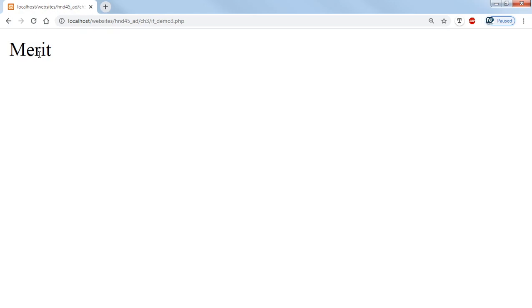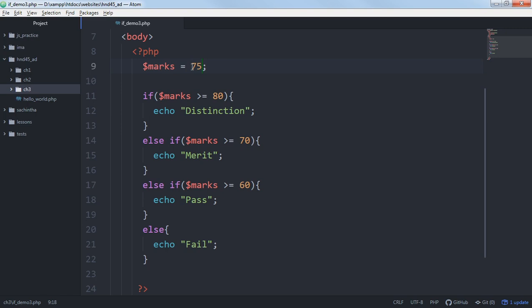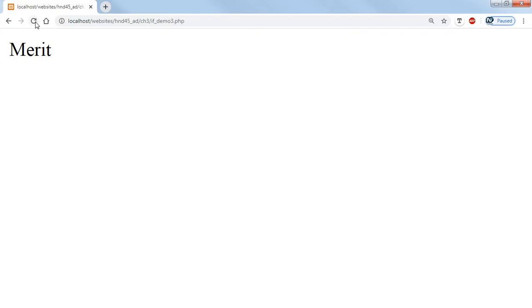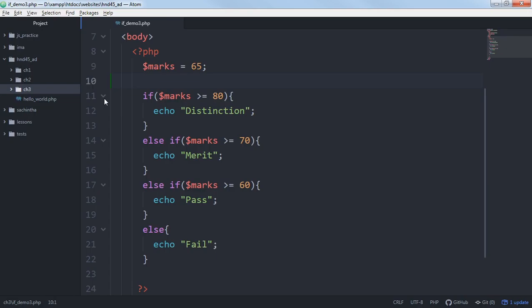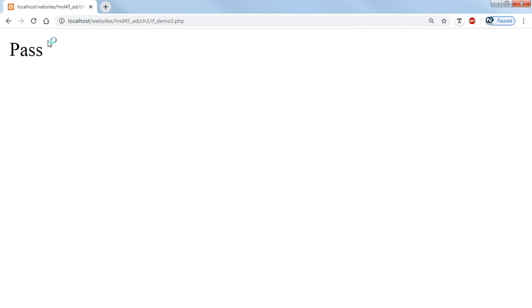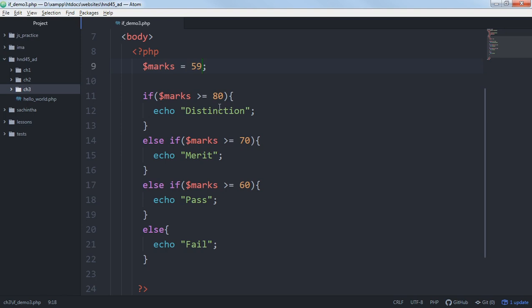Okay, that's a merit. Then we will put something less than 70 but more than 60, 65, and it's a pass. And anything which is less than 60 is a fail, including 59, and it's a fail. So all the 4 combinations are getting checked.